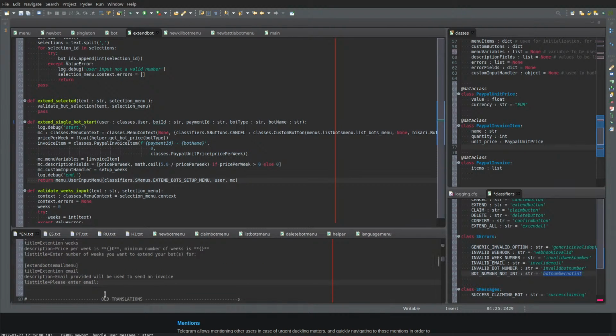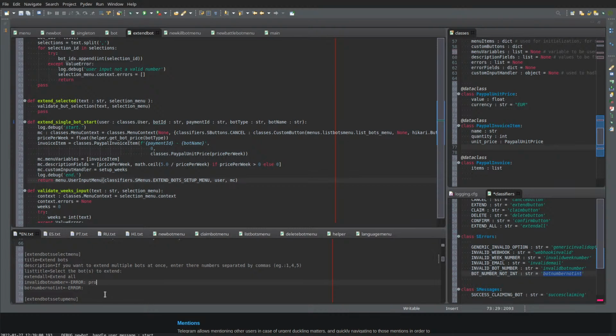So in the first case, provided number is not in the list. Okay. Hopefully that works, and I guess I can change the wording afterwards. Here, provided number is not a number.